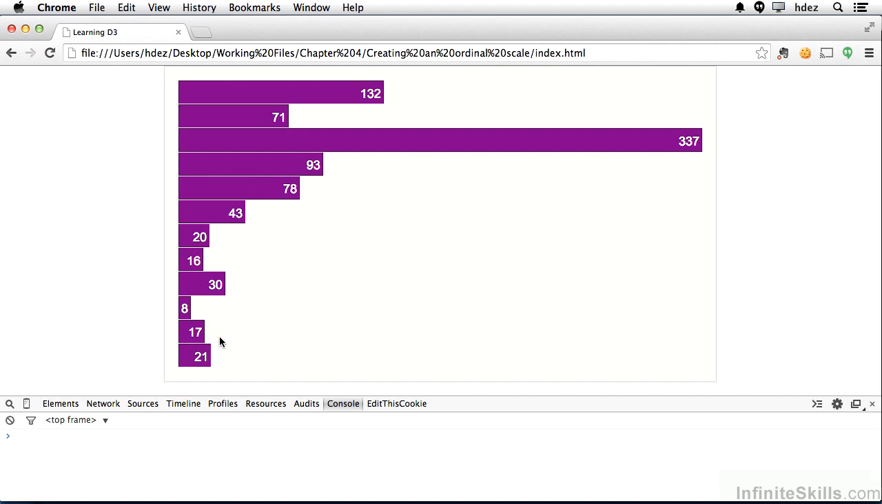So ordinal scales are important for when you're using discrete pieces of data. And it's pretty common that in a chart, one of your axes will be based on a linear scale and the other will be based on an ordinal scale. As we work throughout this course, you'll get a better sense of how these two types of scales work in combination with data visualizations in D3.